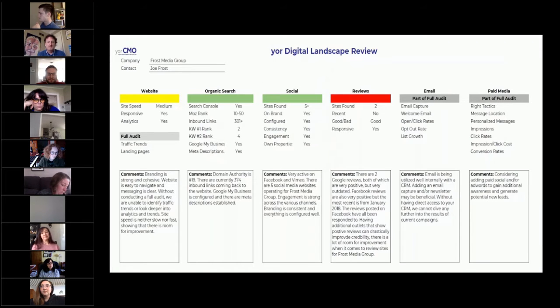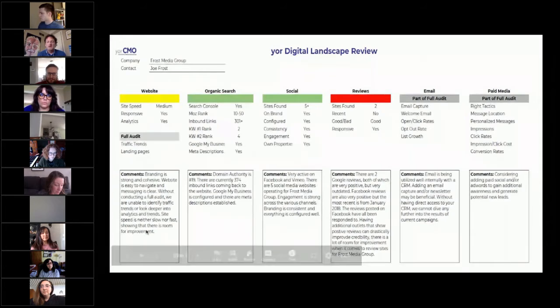So a typical digital landscape review ends up looking something like this, where we've taken a look at your website, your organic search, your social media, your online reviews, your email, and your paid social or your paid media. And we've done some key checks on some specific things, and then we've made some comments along the way. We're going to walk through the process to do that by taking a look at the ArtsKC example.